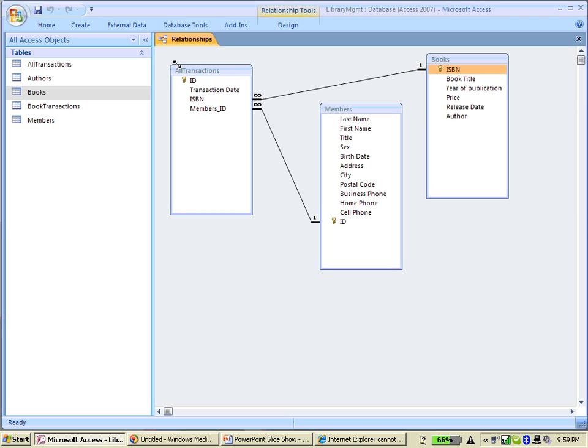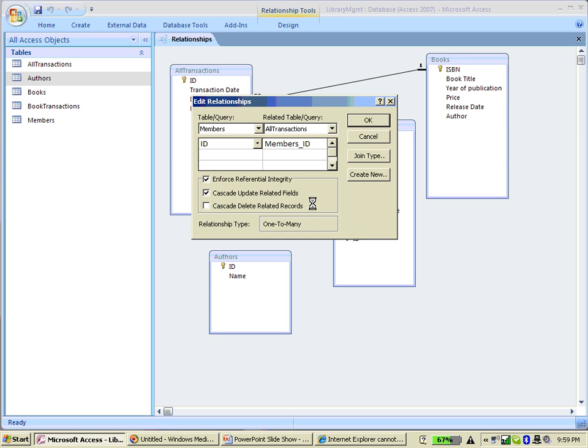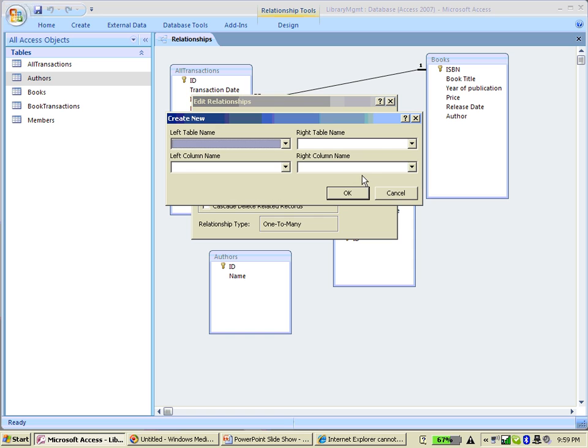Now let's see the relationships. We don't see any relationship between authors and books, but we can create it. We can bring the authors here, and to create a new one, I think you can come from here, create new.